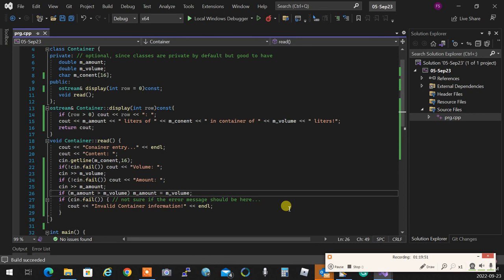So this one is going to be read with validation. Okay, and I didn't even test the amount being more than volume. Do it, you will see that's what's going to happen. It's going to actually work.